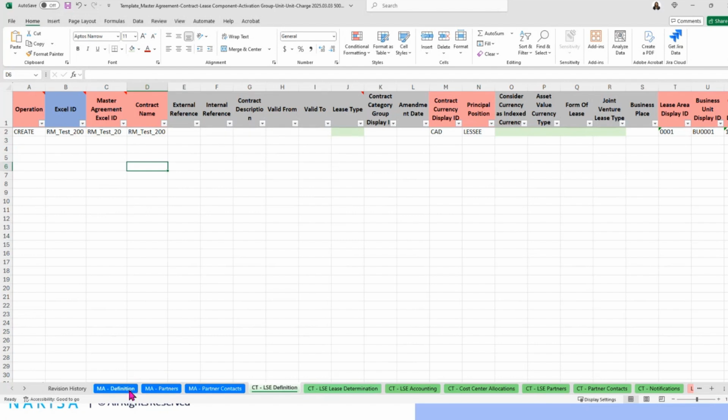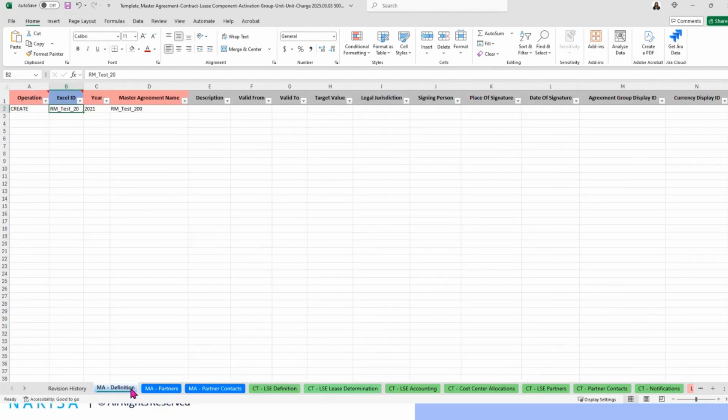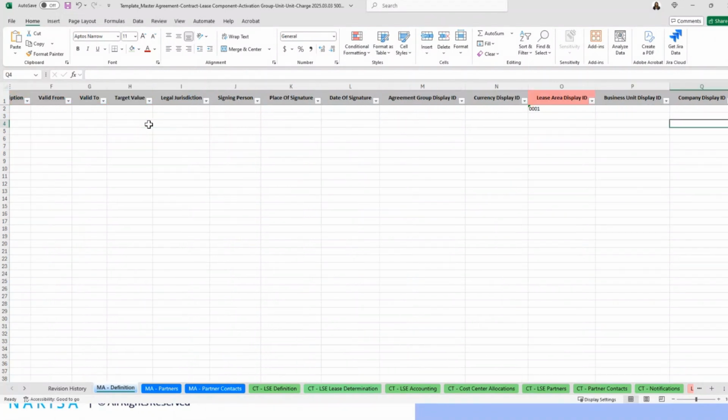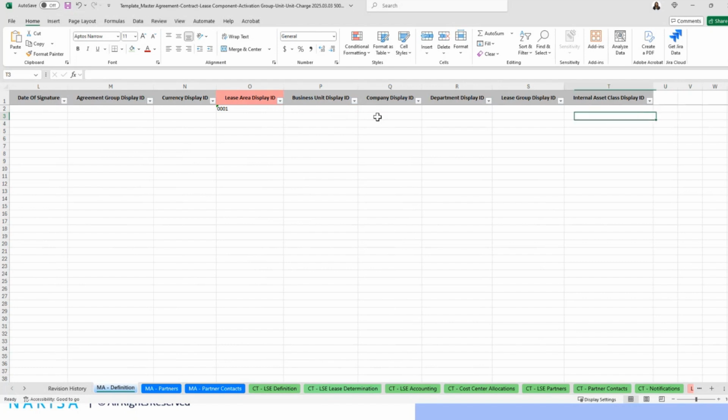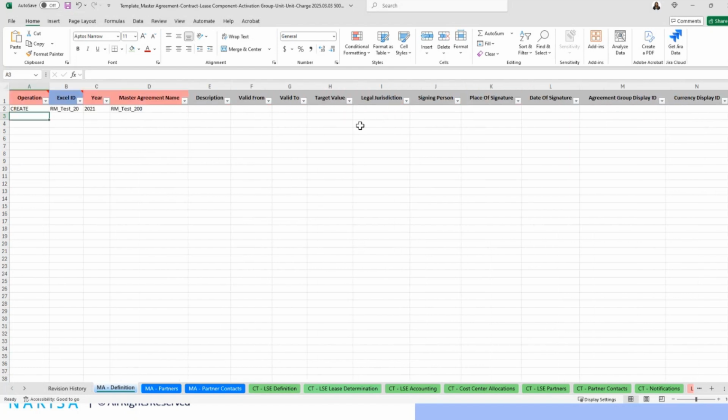Okay, so let's go back, and just the way we have on the UI, your main required information on the master agreement is the Excel ID, the year, and the master agreement name, the lease area, display ID. These are the two required pieces of information for creation of the master agreement.